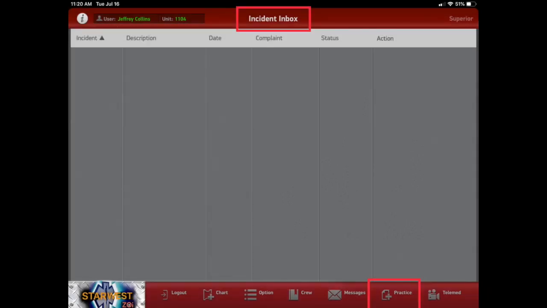You are now brought to your incident inbox. Think of this like your inbox from Zoi. Here you will be able to do many things. Your calls will populate here, you can create calls here, you can edit calls, change your crew if needed, etc.